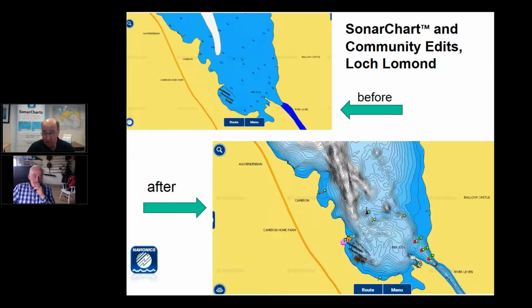They've also used our community edit feature, which is part of our mobile product, where you can add things like channel markers. All those little red and green buoys have a special icon on them, which indicates to the viewer that it's a community edit. You can see even a dangerous mark, fuel station, marina facilities, and so on. So it's really opened up the possibilities for the many boaters on Loch Lomond.